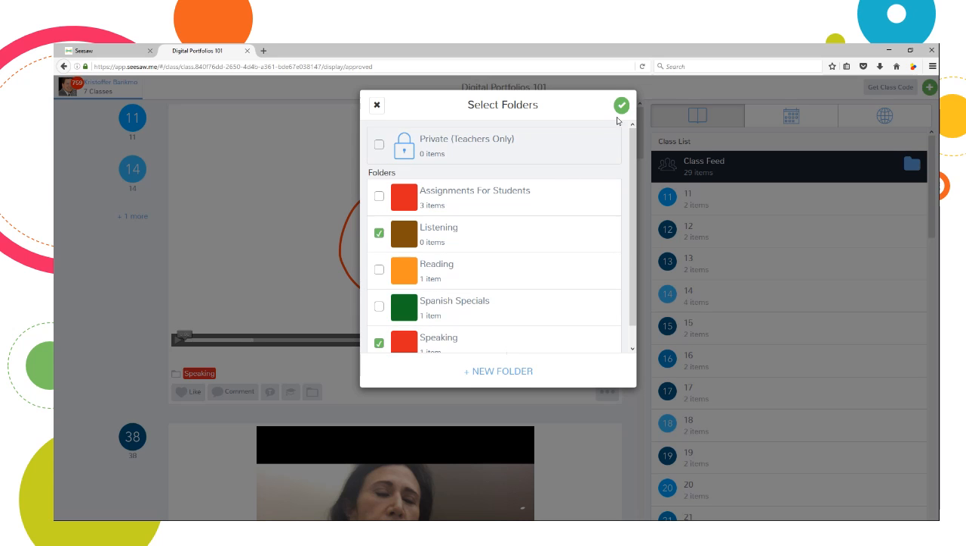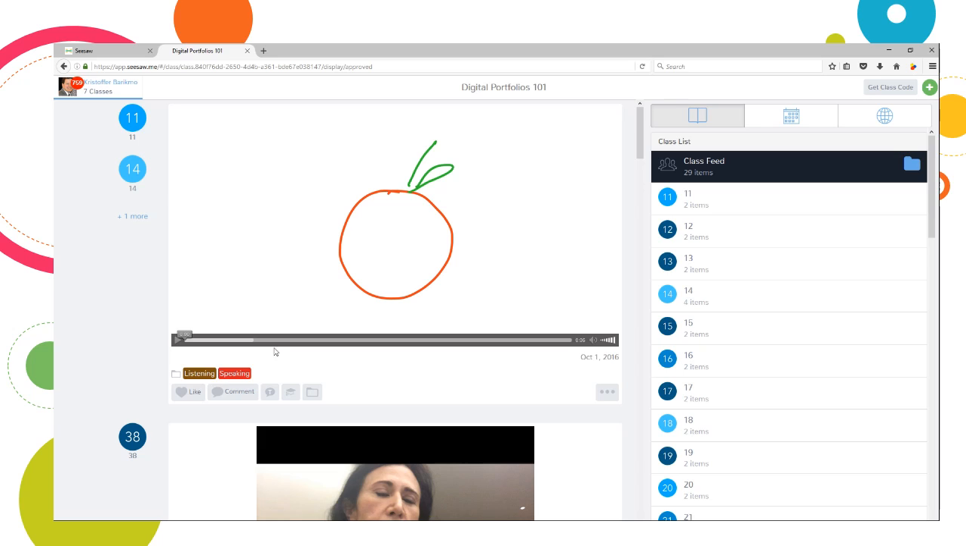Or we want to create a new folder, then we make that check mark, and you can see now it is in both folders, and the organization and the portfolios you can make are absolutely endless now. We can edit the date. We can copy and edit the item, so we keep that item on our feed, and then we could add a second piece to it and copy and edit it.